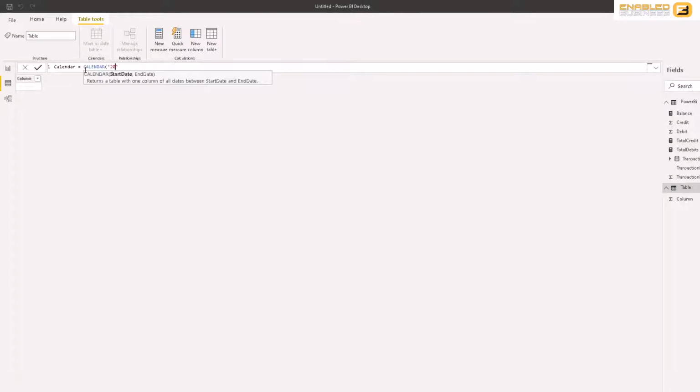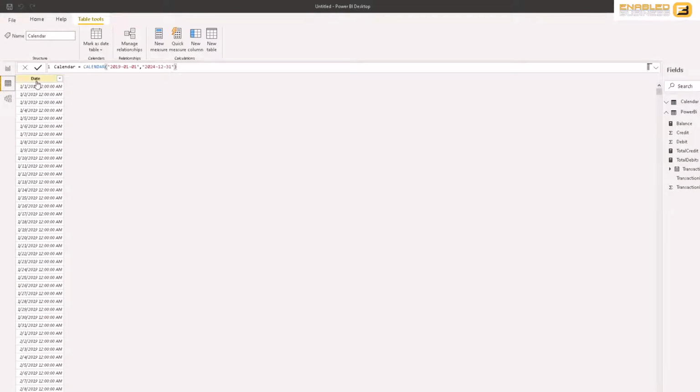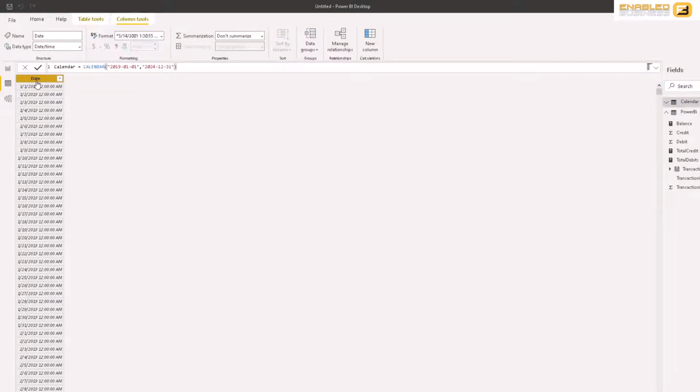So I'm going to say the start date is 2019, 1st of January, and the end date is going to be 2024, 31st of December, correct? It depends on what date range you're looking for, but for now I'm basically doing this. So I've got my dates here, but you can see that this is pretty much useless to me. So what I need to do next is add a new column.